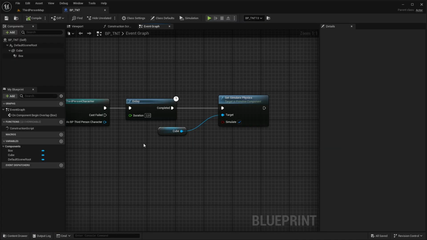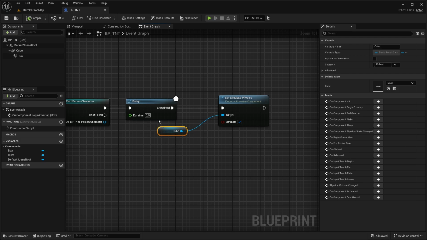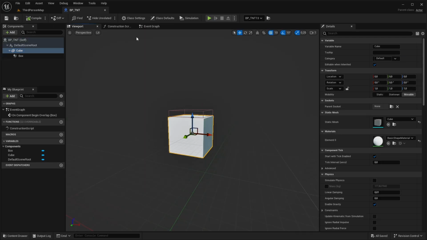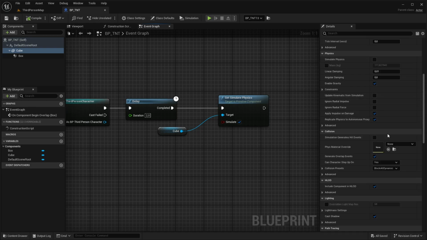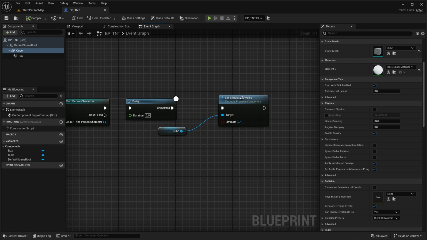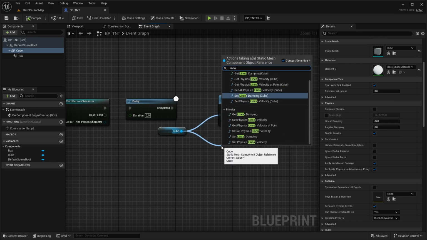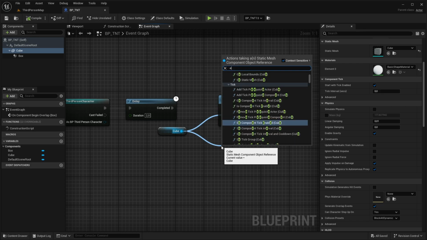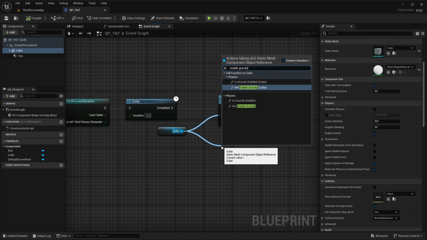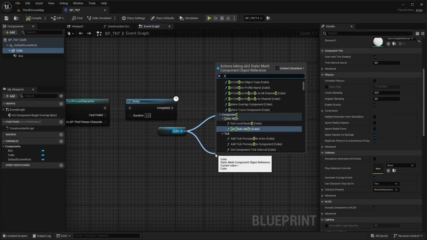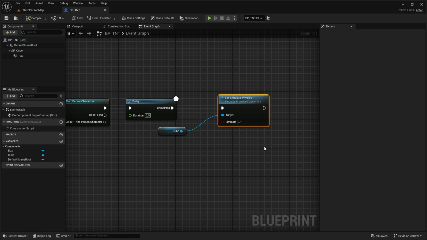So what we just did is we changed something in the details panel of this static mesh component. As you can see here, if I select the cube, it's just this cube that we added earlier. You have all these settings. For example, now we just altered the set simulate physics. You can see simulate physics, but I can also do linear damping or angular damping or enable gravity. There you go. You can basically change all of these values if you just get the component and search for it. And that's what we just did with the set simulate physics as well.